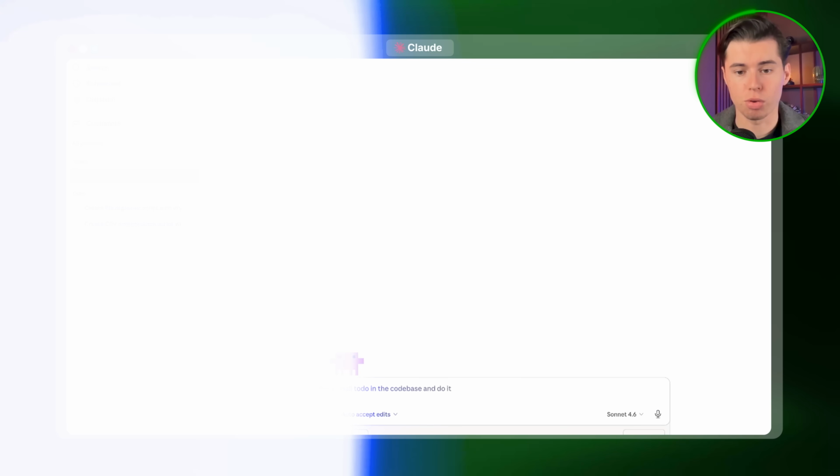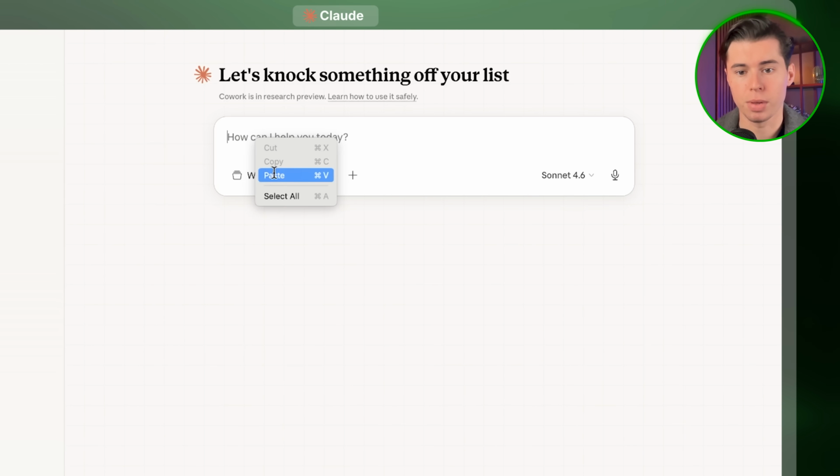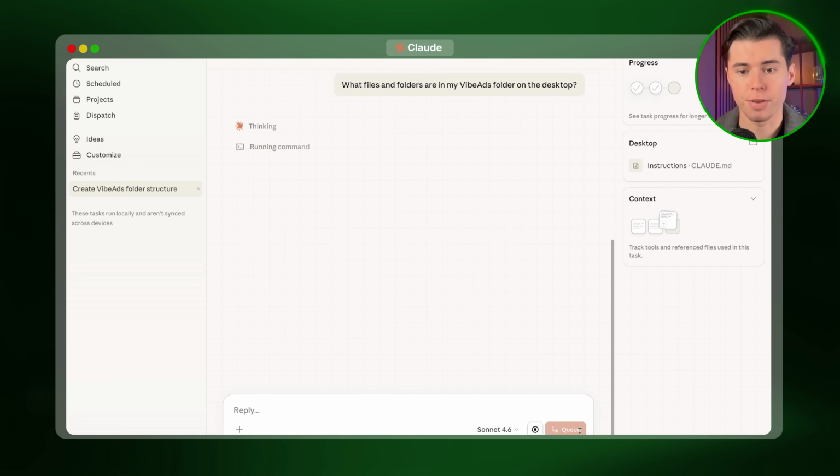But for this, you need a physical place where you can store your AIs and all the work they do. So let's open up Cowork and ask it to create a folder where we can store our project. For this, you can simply type a prompt like this. Once it confirms, you can also verify it by asking this. If it lists the subfolders back to you, you're good.